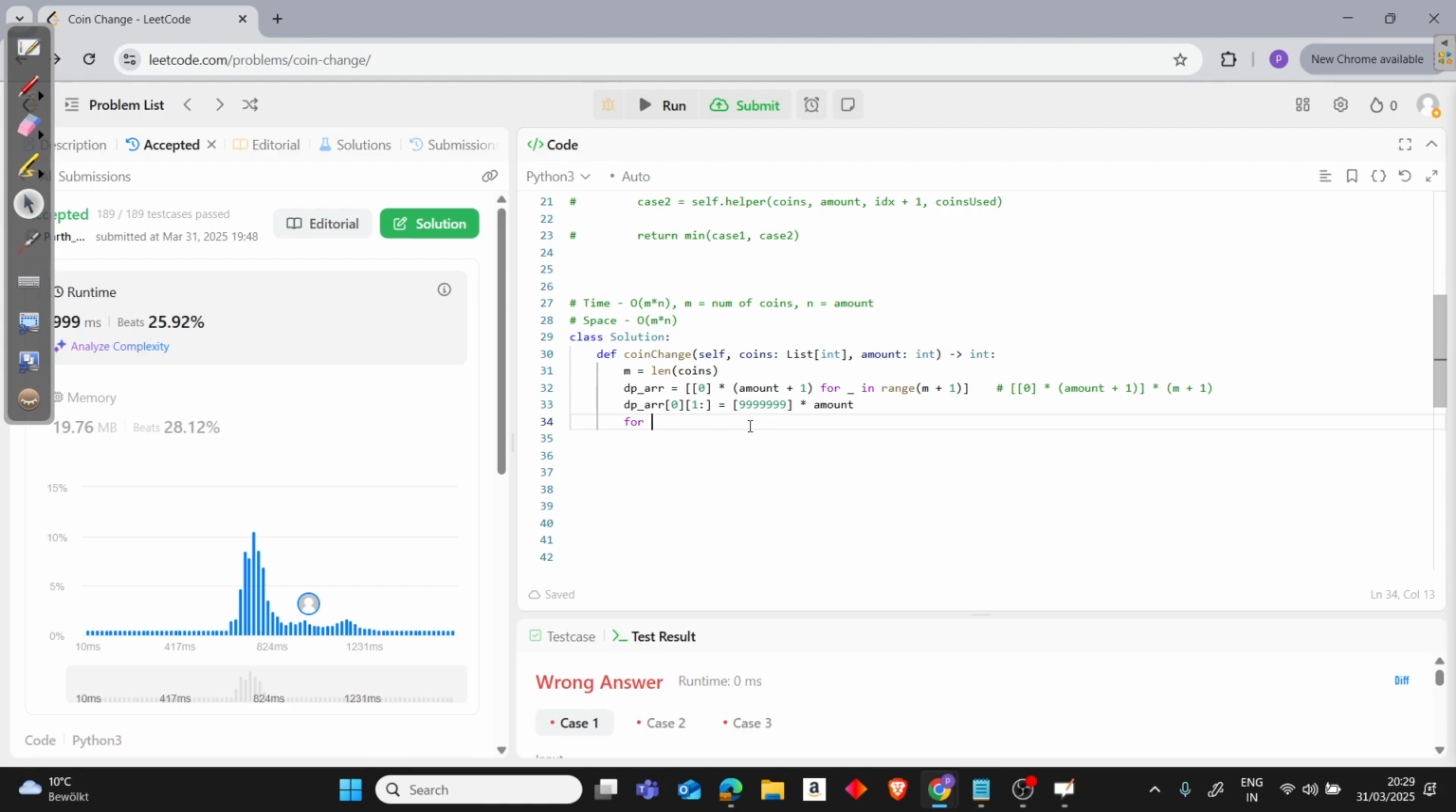So now we have to just loop. Let's loop. Since the first row is already filled, we will start our range not from 0 but from 1, and we will go until, how many rows do we have? M plus 1. So it will go until M. Okay, so the last is not counted.